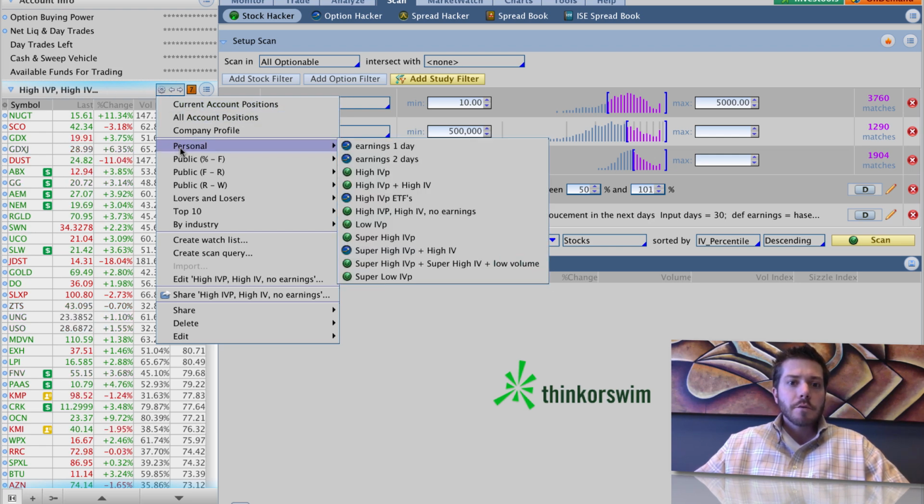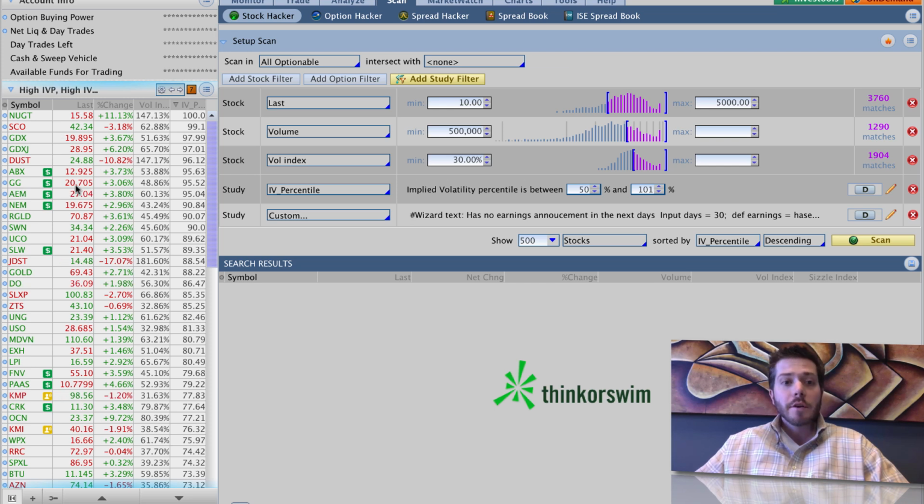Go down to personal, and you can see I have several different scans, personal scans, created and saved. This particular one is called High IV Percentile, High IV, which is the IV represents the vol index minimum of 30, and no earnings. So you click on that one, it's already loaded here.